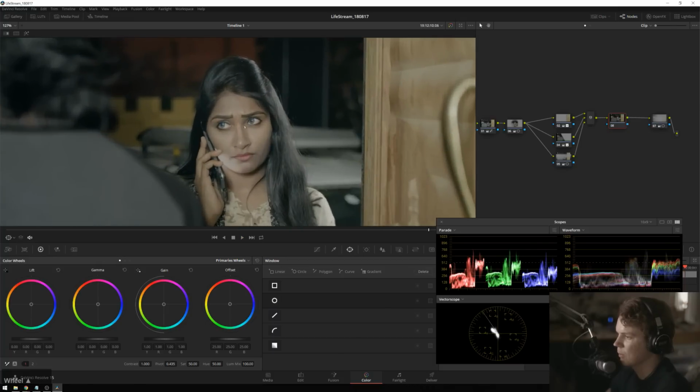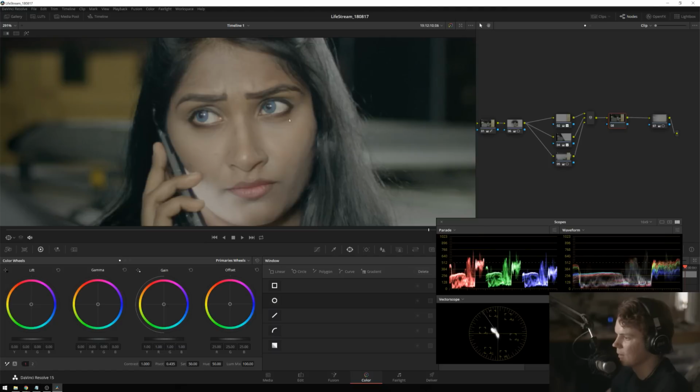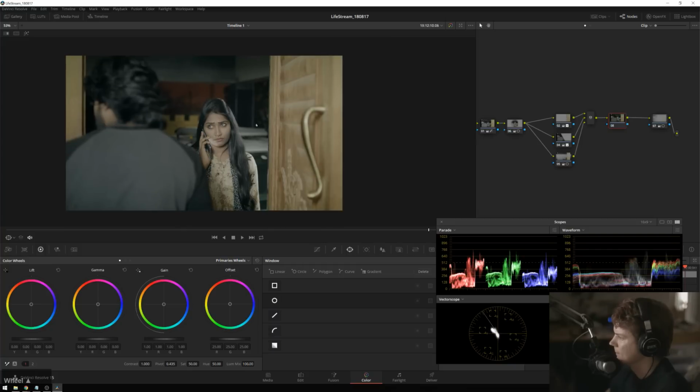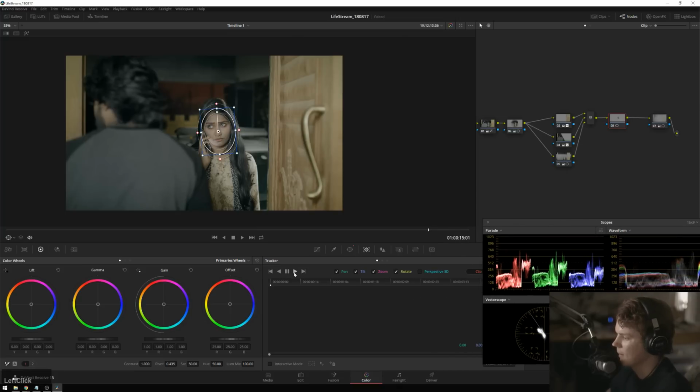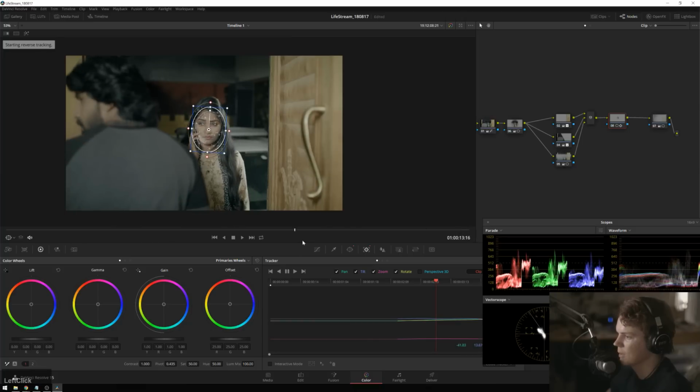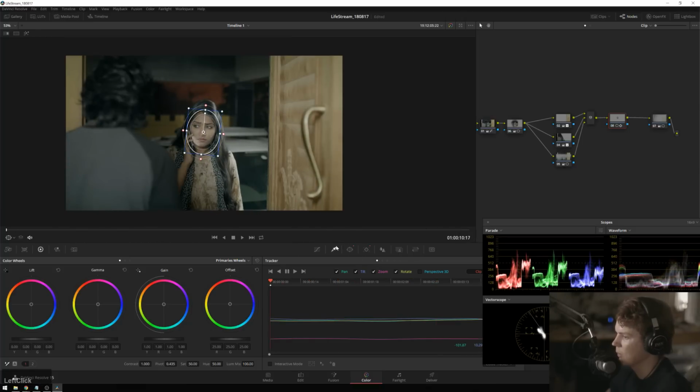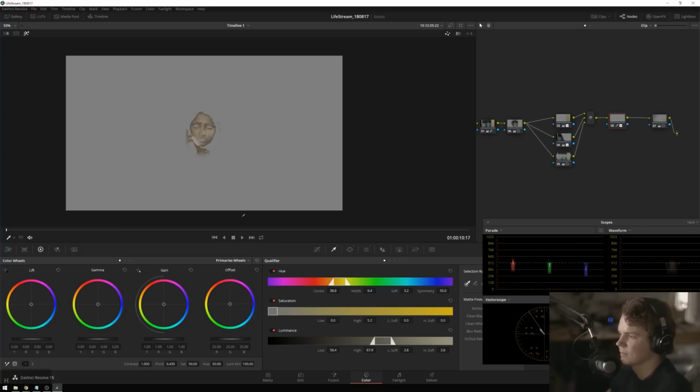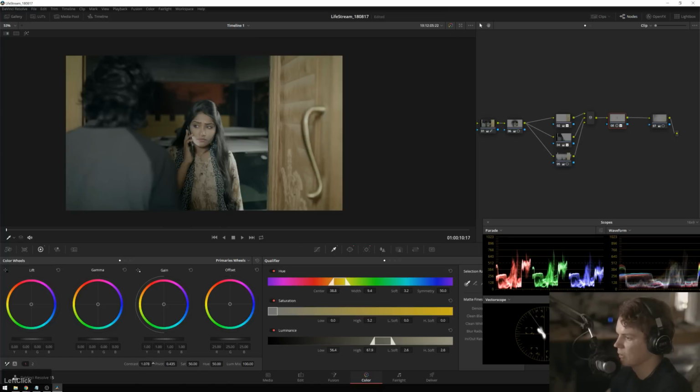Let's see. People were talking about skin stuff, but she really doesn't need it at all. I mean, her skin's good. We might just do a little qualifier in here and add some contrast just so it really pops. So we'll go ahead and track this. Turn off 3D because we don't need it. And track forward and track backwards. Nice. And then we'll just do a little qualifier in here and Shift H. It's looking good. And we'll just blur it all to heck. And we'll just add a little bit of contrast.